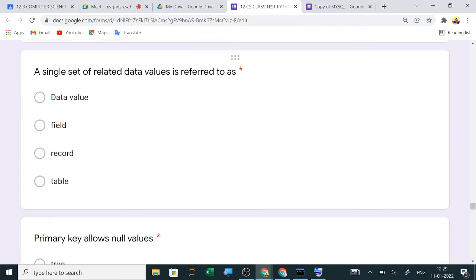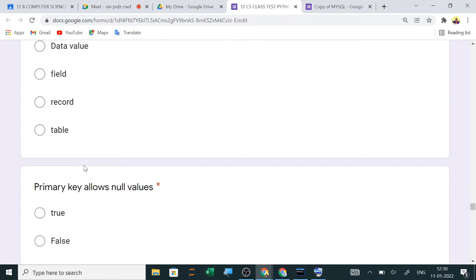Next, a single set of related data values is referred to as a record. One record has a set of related values, all are related. Suppose one student's data is there, roll number 1. So it is related with roll number 1: the student name, the student's father's name, everything. So related data values will be a record.